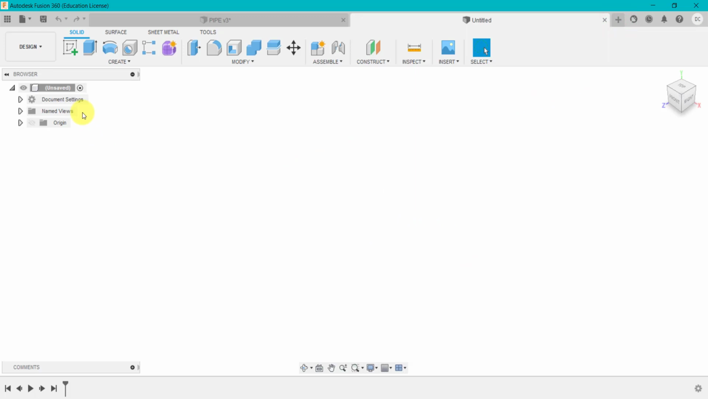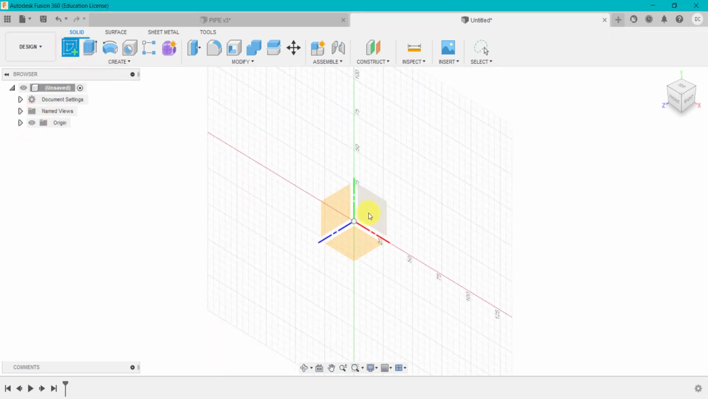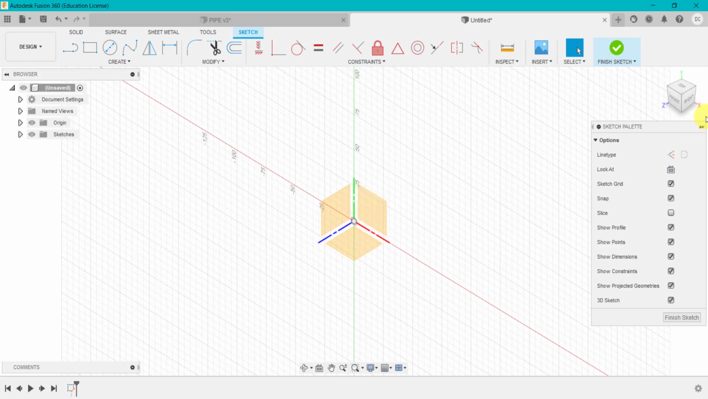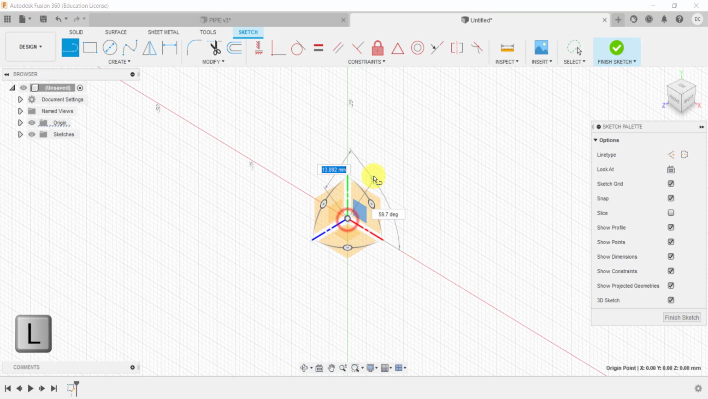So I'm going to click on new design. I'm going to turn my origins on and I'm going to click sketch. I'm just going to click a plane for now. And in the sketch palette, I need to make sure that my 3D sketching is selected. Okay, I'm going to go L for line and I'm going to click on, and I might need to zoom in, I'm going to click on my origin to start.